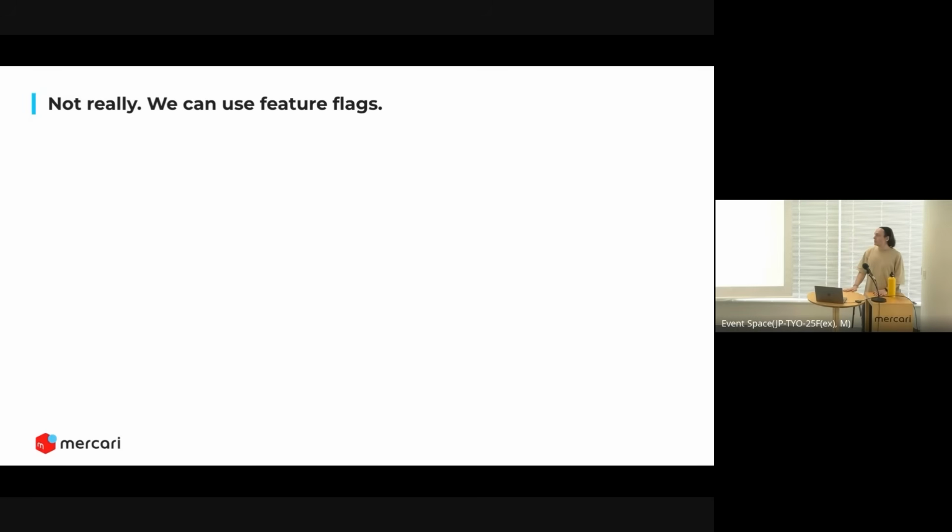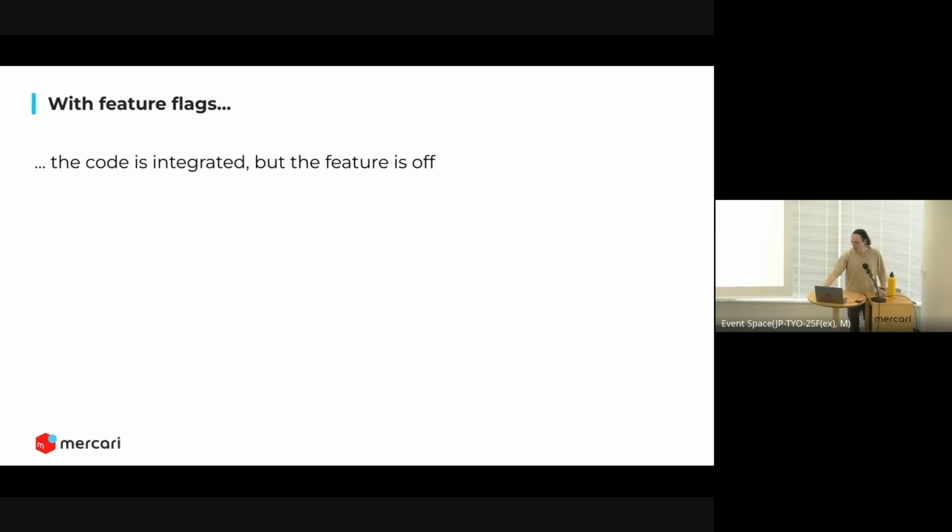Not really. As with everything, there is a way to do things, right? So here come the feature flags. Feature flags is a very simple tool, but it can enable your continuous integration efforts. With feature flags, we can write the code and integrate it, that is, merge it in your main branch when it is still unfinished, and keep the feature off for the time being.